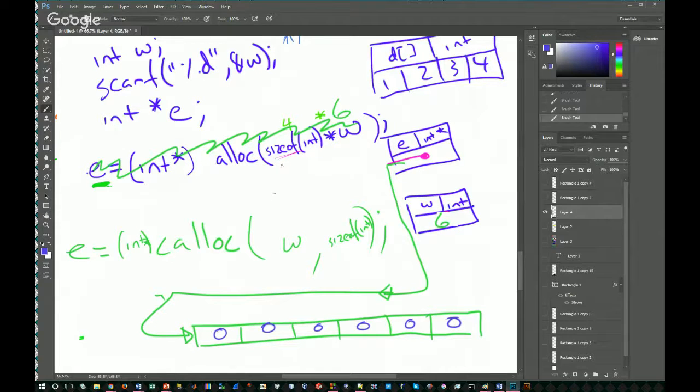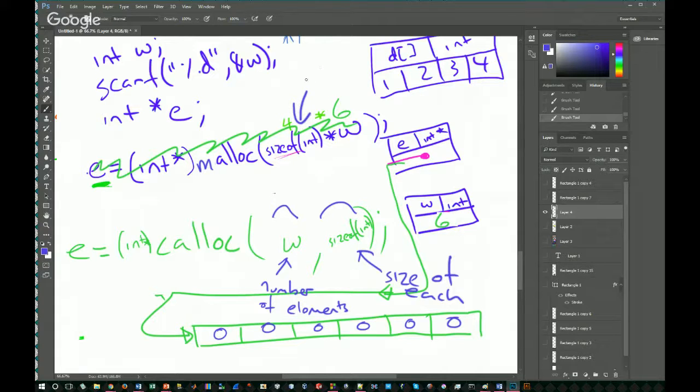Okay, so that's calloc. It's got two arguments. The first one is the number of elements. And then the size of each element. Malloc, on the other hand, it will just be how many bytes. Okay? And the other difference with calloc, everything is initialized to 0. Does that make sense so far?